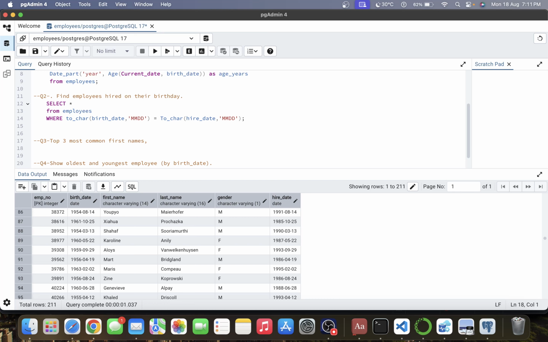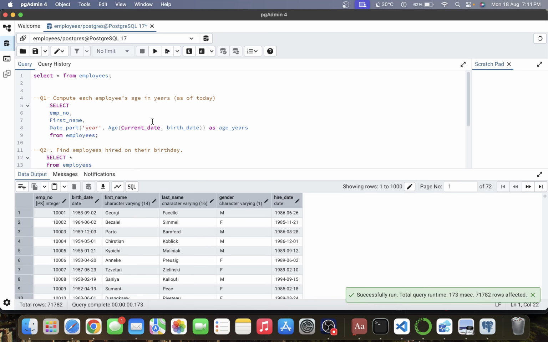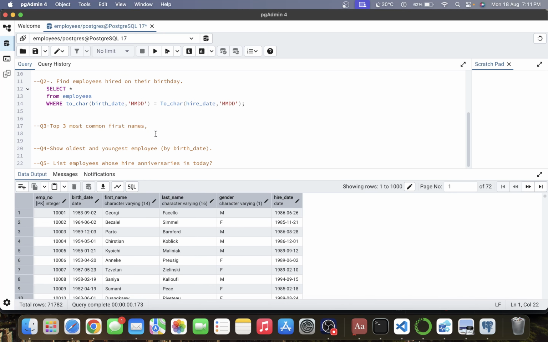Let's move to the third one. The third one says: top three most common first names. So let me show you my employee data. We have the first names, and they wanted to find the three most common first names. So I'm saying select everything from employees.